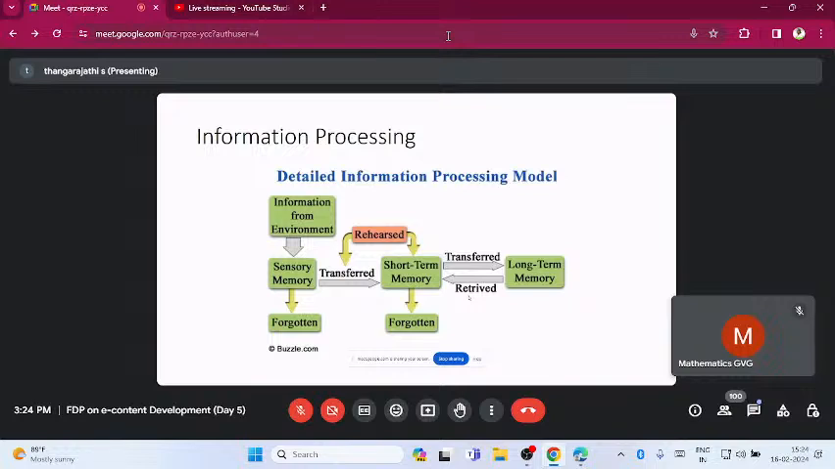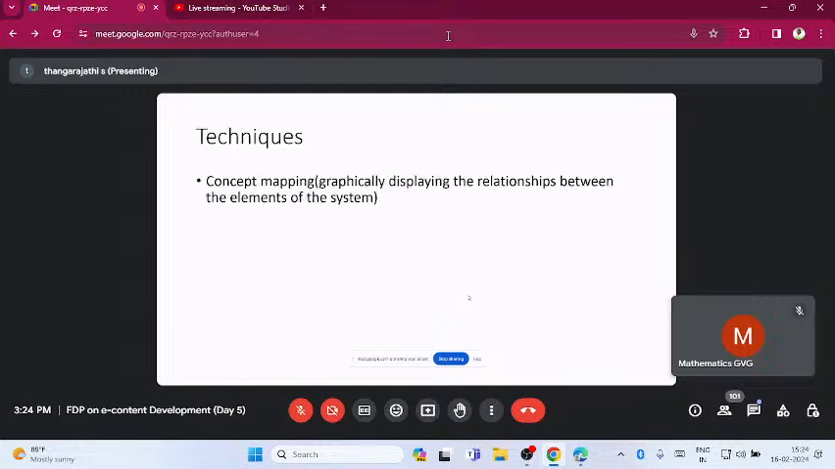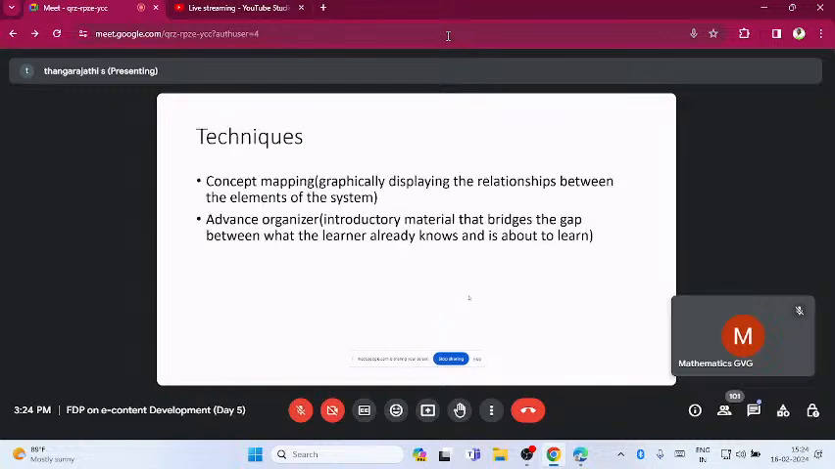So if a designer knows this learner's learning process, we can create an effective instructional package. As a designer, we should know all these things. And then techniques. For making the students retain the information, what are the techniques we are using?